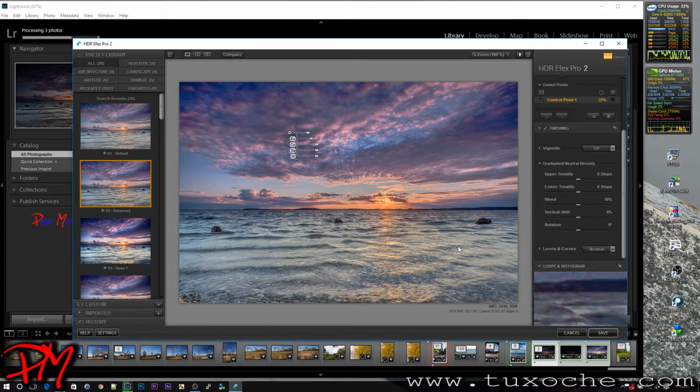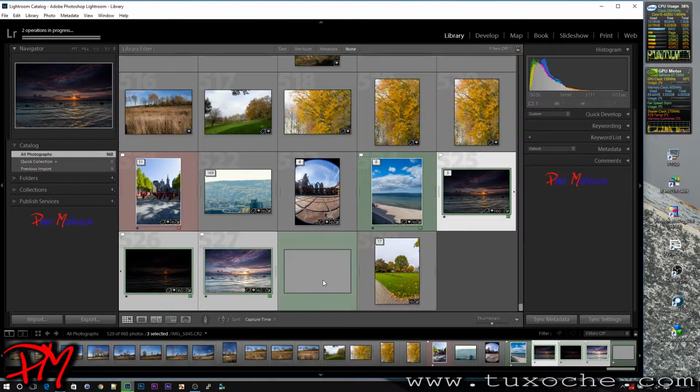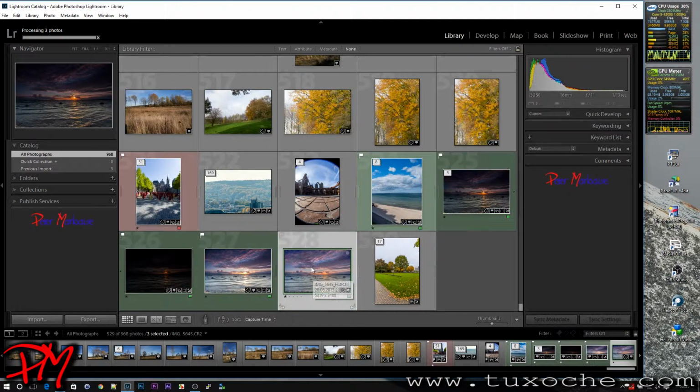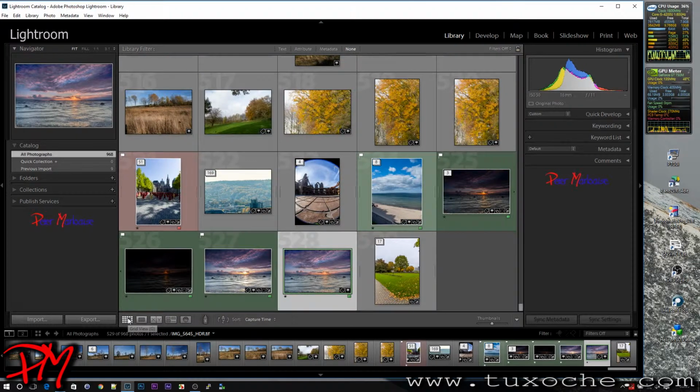Okay, if you're done with your presets and finishing the image, you can press save, and the resulting final image will be calculated to a 16-bit TIFF and imported into the Lightroom catalog. Okay, now we see here the imported images, which you can process any further.